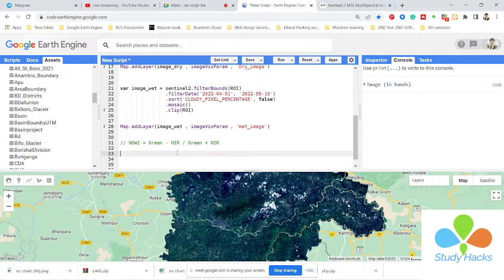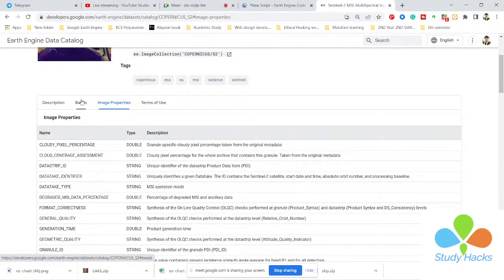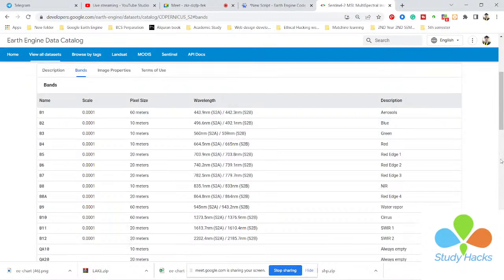So that's why you can check what the green and near infrared bands are from the bands of the Sentinel-2 satellite imagery. You can see the green band is B3. Okay, green band is the B3. And what is the near infrared band? You can see near infrared band is the B8. Okay, this is the B8 for the near infrared band.